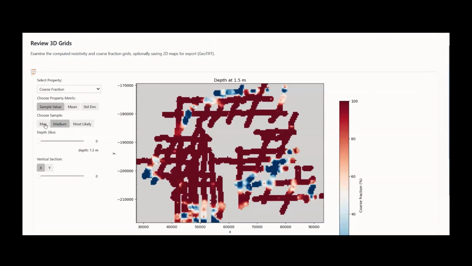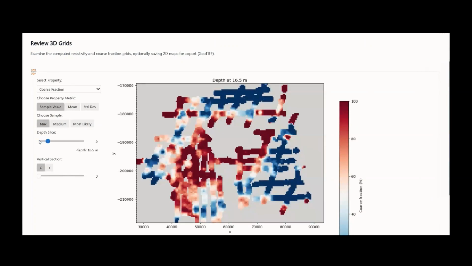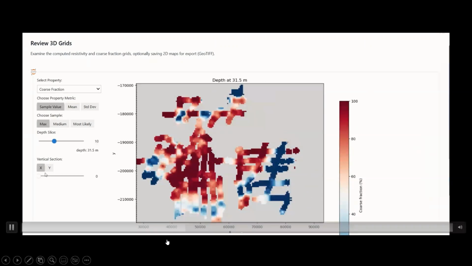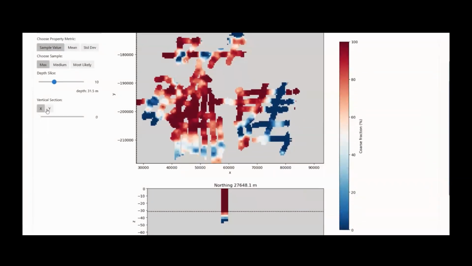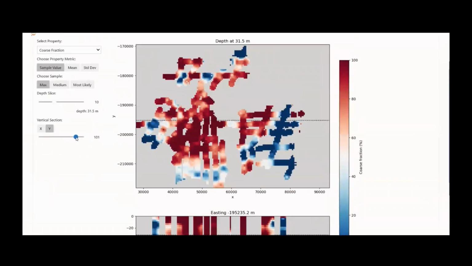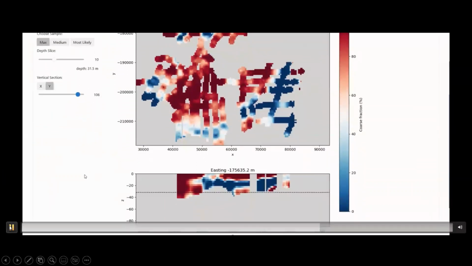And we're actually generating not just one model but many models, because there is some uncertainty when building this relationship. And this is a simple slicer that you can toggle through from the surface to a depth. So you can see how the coarse fraction model is changing. So red is the coarse and blue is the finer. And you can also change the depth slice and vertical dimensions. So this is an interesting section somewhere here.